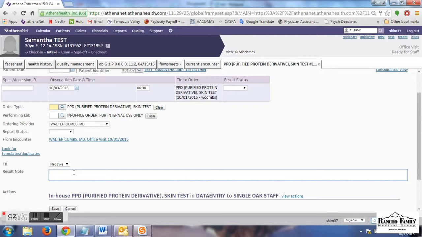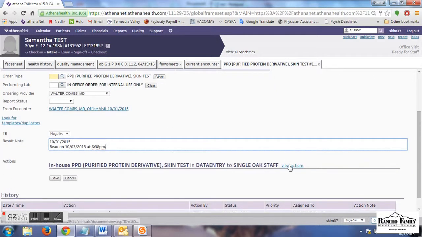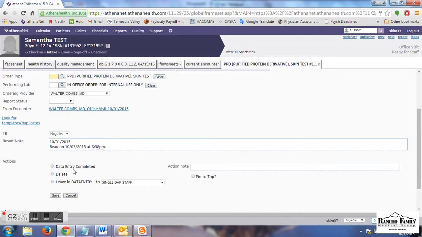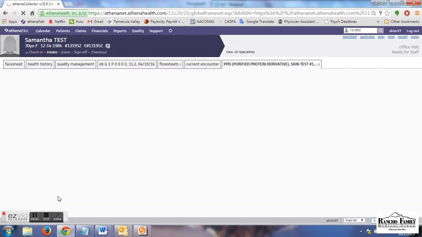And the results note, I can put whatever I need to. Let's say we want to put the date in this: 10/01/2015, read on 10/03/2015 at 6:38 p.m. Okay. Once I do that, I go to View Actions, Data Entry Complete, then click Save.